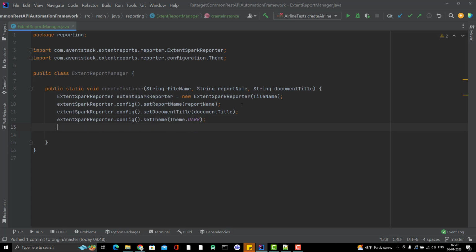Okay, and again I will set up something like set encoding. It will help to display some characters actually, so it is better to set. Maybe I will give some example when we don't set it, but yeah, let's set the encoding as UTF-8. So this way we configure the extent spark reporter.